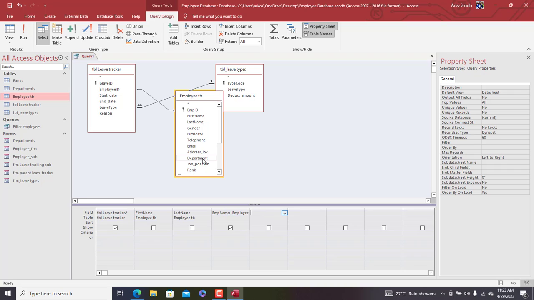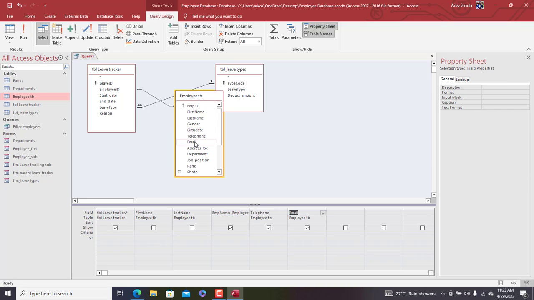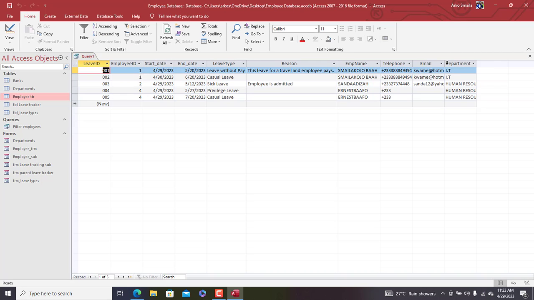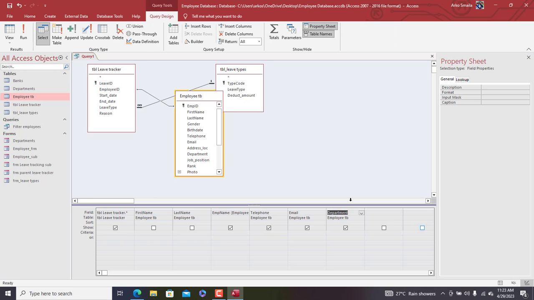Okay, so now the most important thing also, we will need the employees. Now we are going to need their telephone and then their email, so that sometimes we can call them, and their departments. Okay, so we have their departments also neatly showing us here. Now the most important thing: how many days do we have remaining for an employee's leave to actually end? So here we come to the start date and then the end date.